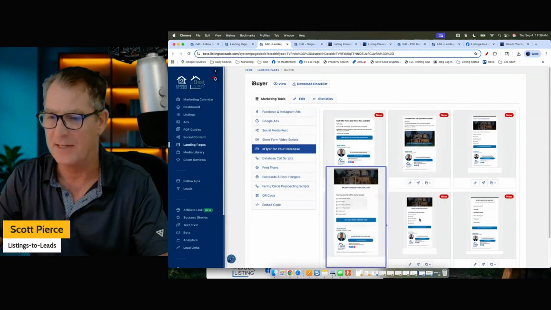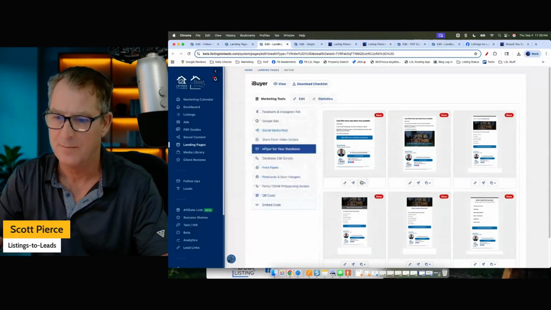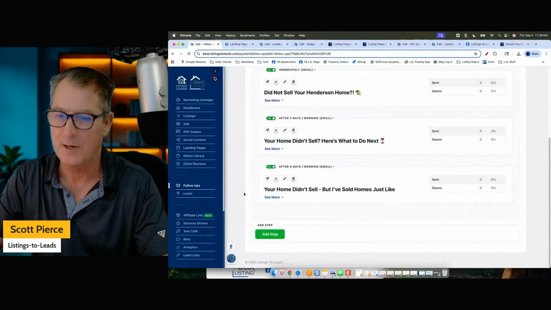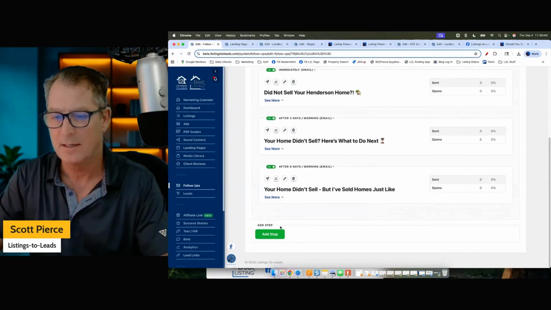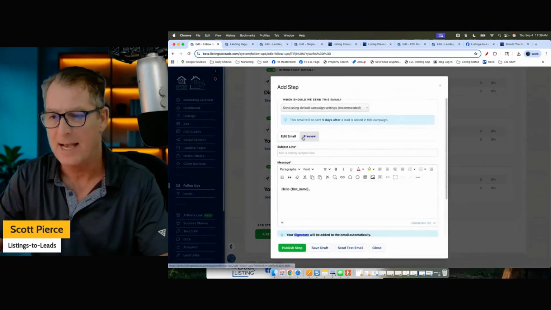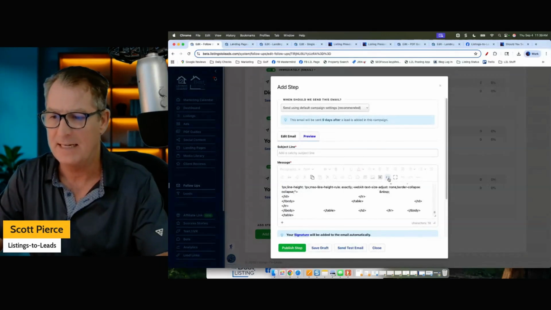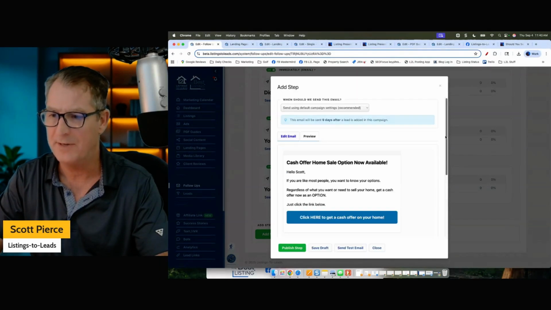I've got 6 different formats right here, and I took this one. I just went copy code. There's a little copy code icon. I go back to my CRM, so I go back to BoldTrail, Follow Up Boss, add the next step, click HTML code, paste that in there and click it again. And there we go. Here's my preview.